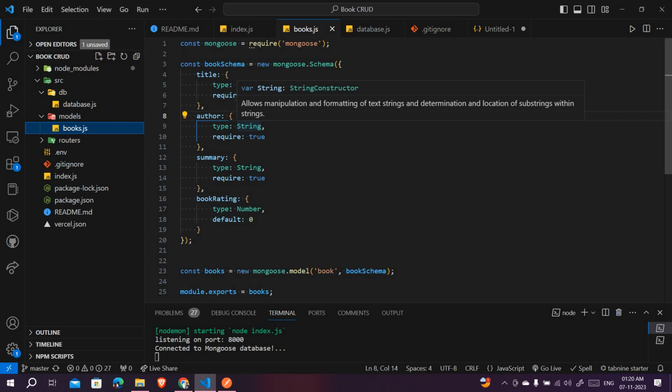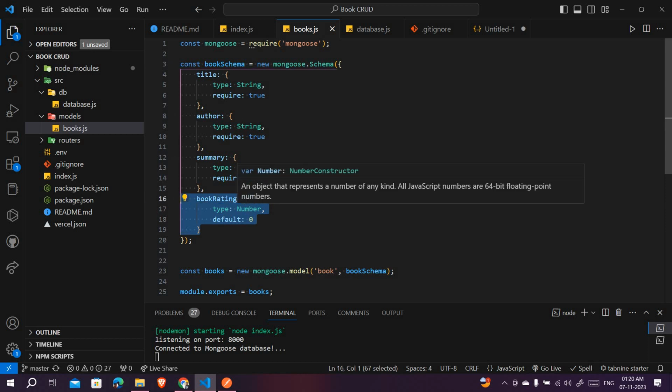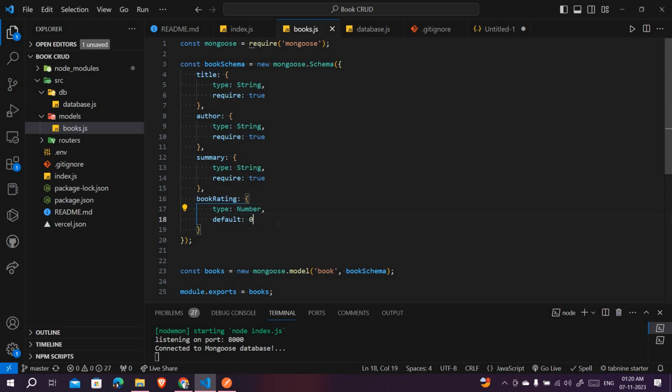and I have created a model called books. Here we have listed all the schema, and these schema are mentioned in the assessment file. So these are the necessary information, and additionally I have created a book rating where I have provided the data type as number and the default value is 0. All this information is required.